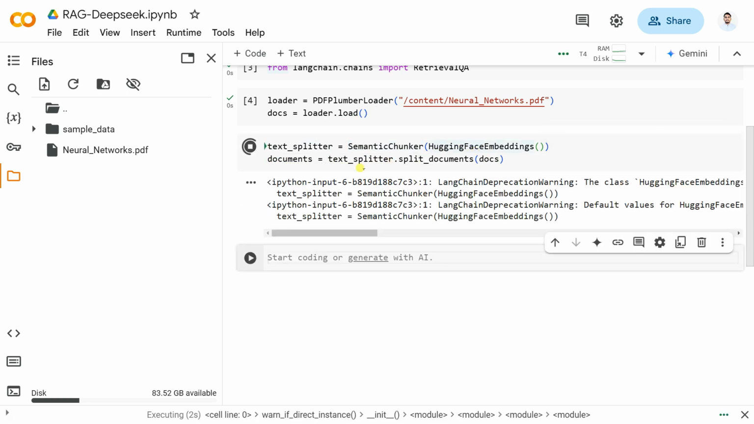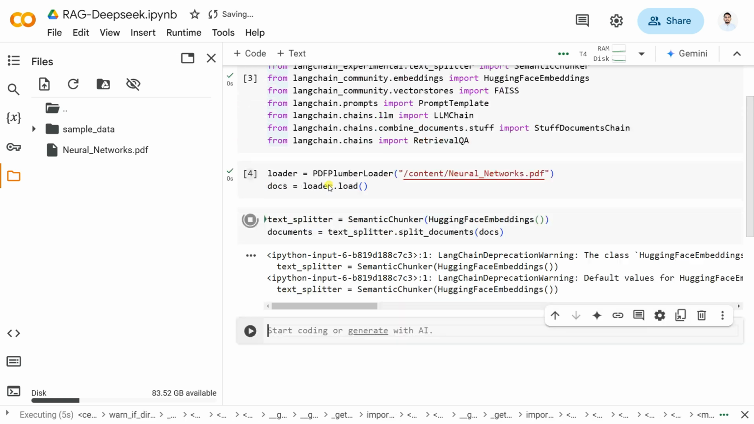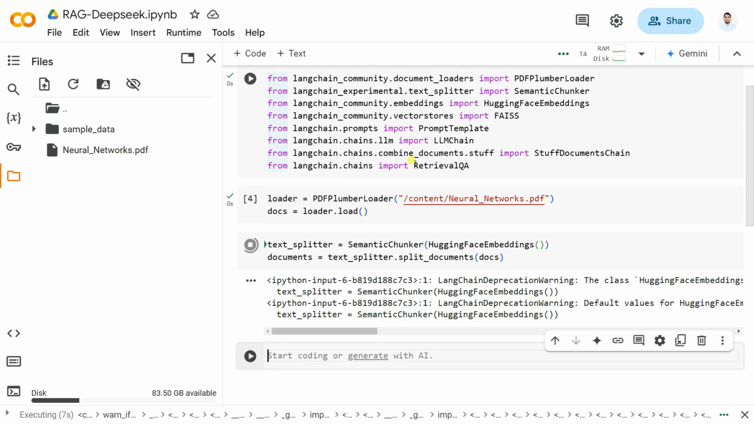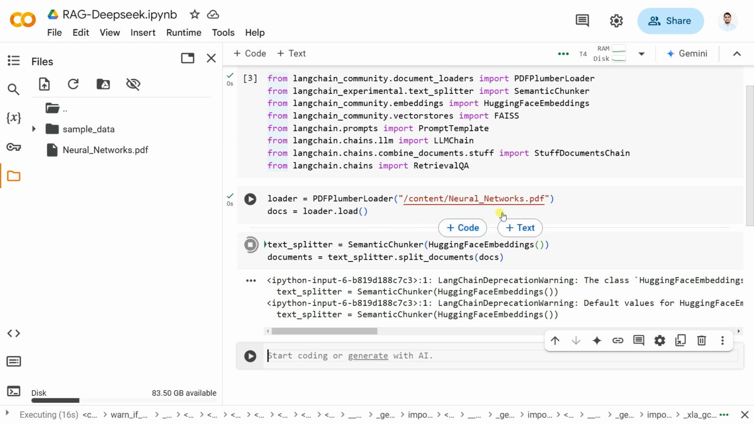It's taking some time, but not so much. If you have a big number of PDF files, like 500 or 1000, it will obviously take time. But here I just have 21 pages, so it's not taking much time.